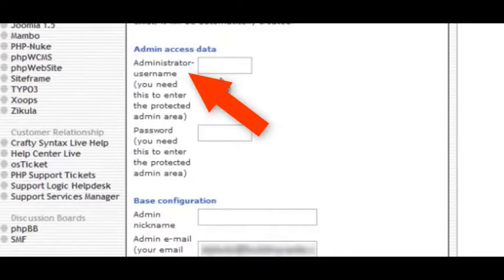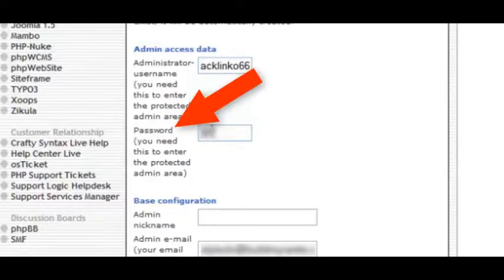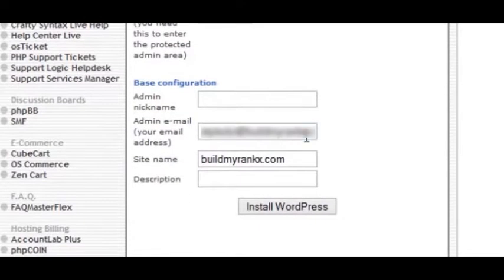Now under administrator username, you want to put something secure. Don't put admin, because that is actually the default username for WordPress. You'd want to put something more secure. I'm just going to use this one, and the password is obviously the same story. You want to put something secure with a lot of letters and numbers and symbols. Then under admin nickname, this should just be what you want displayed when people read your posts. In this case, I'm going to put Brian.